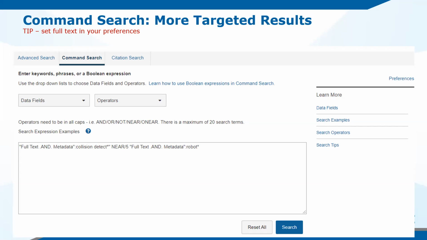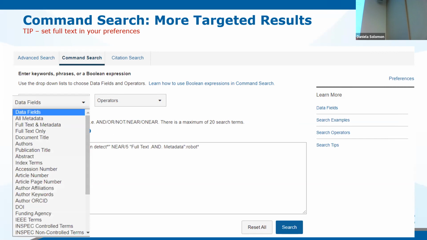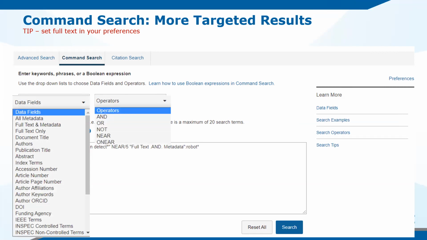Look for the phrase collision detect or detection. Notice there's an asterisk at the end of detect. Near within 1 to 5 words within the full text and metadata of the word robot or robotics in that order or reverse. 1 to 5 words apart. Data fields drop down and the operators. The difference between advanced and command is that near and ONear are in the drop down in command.